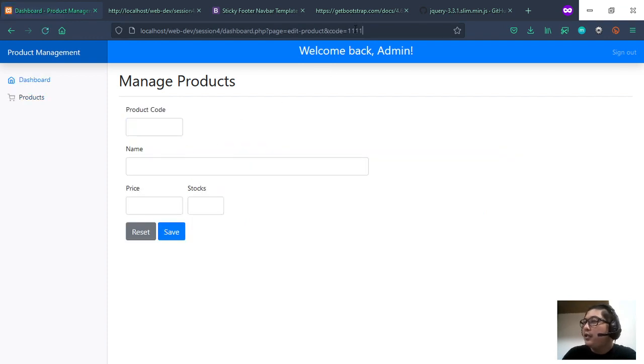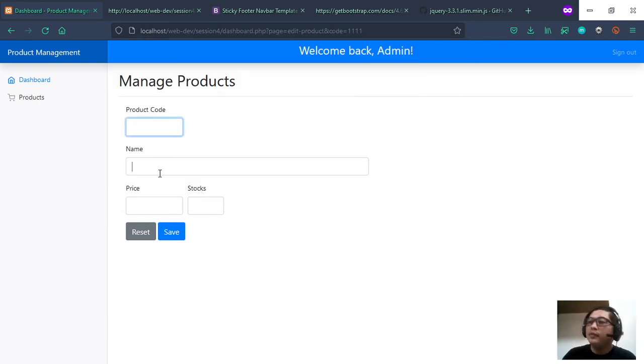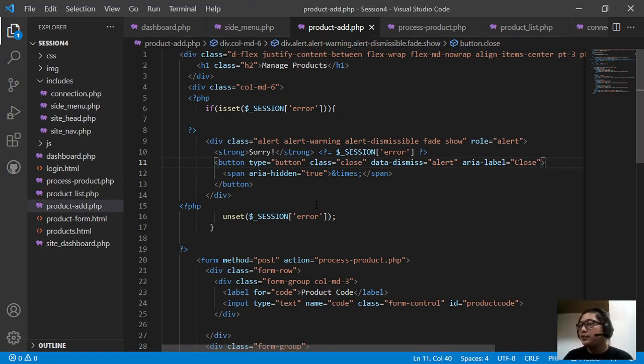So this time, i-retrieve natin yung laman ng code na to, para yung record na 111, yun yung ma-edit natin. Okay, so to do that, balik tayo sa form, product add. Okay, reuse natin to.